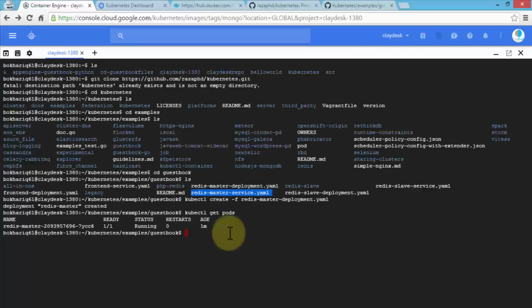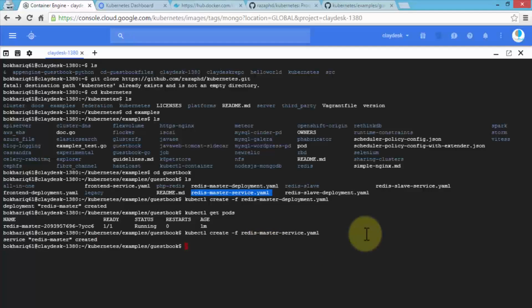Just like the previous command, I'm going to run kubectl create with the flag -f and then redis-master-service. Make sure I spell it exactly the same, otherwise it's not going to work. Hit the enter key, and this is going to create the service. Redis master service is created. Okay, so it's a straightforward process.